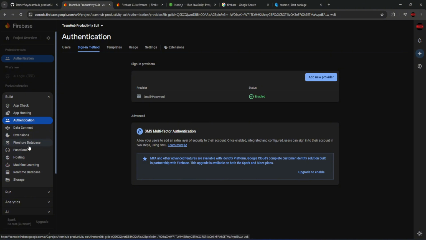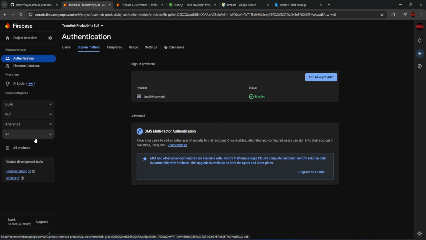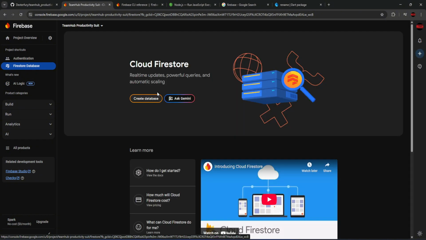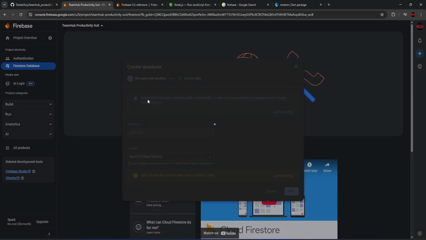Okay, so we are going to use Firestore database, and later on we will also include functions. But for now let's import Firestore. So let's click over here, then we have Firestore loading, so let's just wait. All right, now let's just create the database.